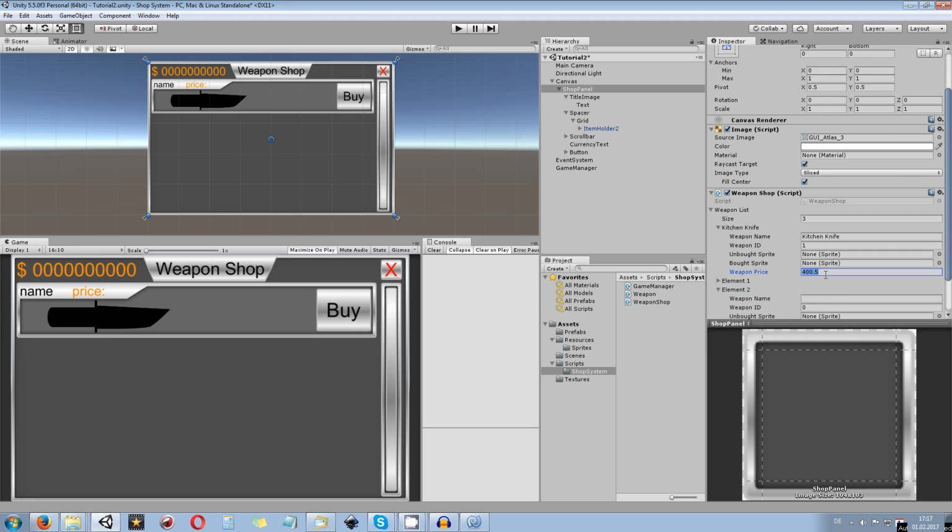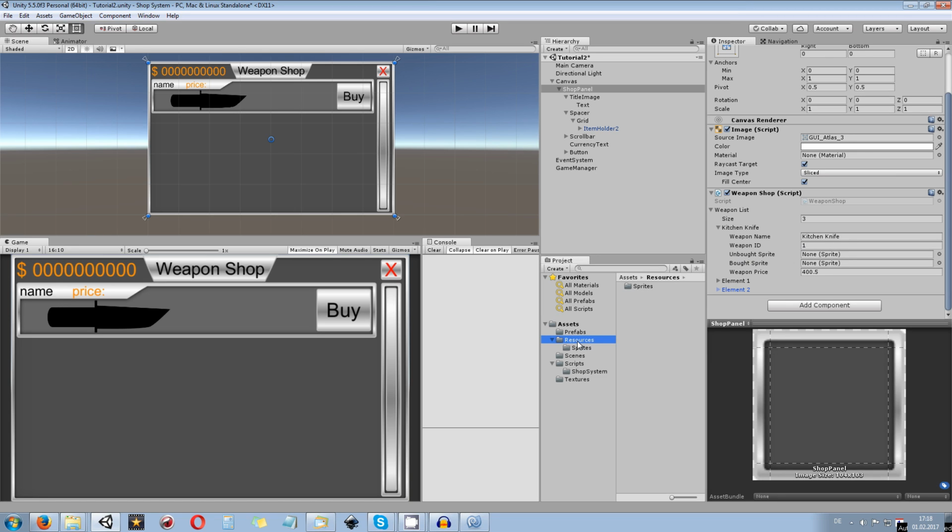So 400 or 400.5. So this is the first price for our first weapon, but still we have the data in the list. We could also go in and place in the onboard sprite and the board sprites. So what you want to do, at the very first, before you're actually handling all that sprite stuff, is go and create a resources folder. Make sure you write it correct. And in this resources folder, create a sprites folder.